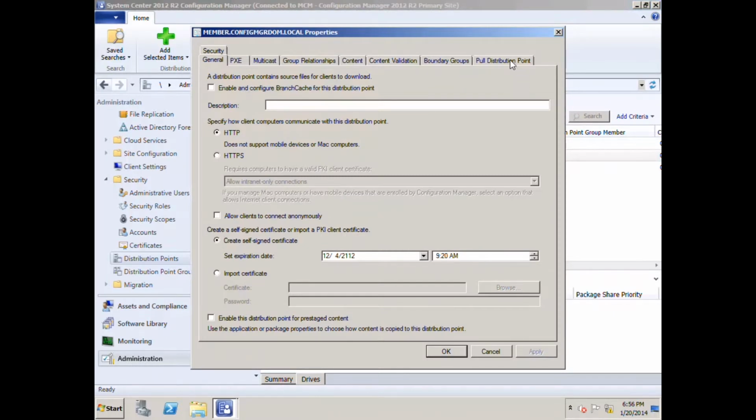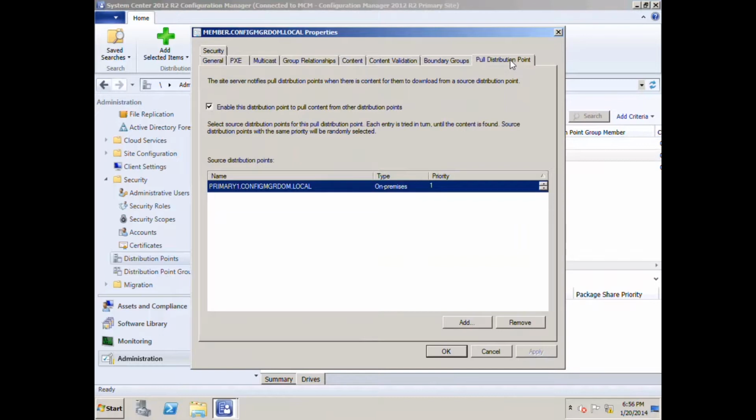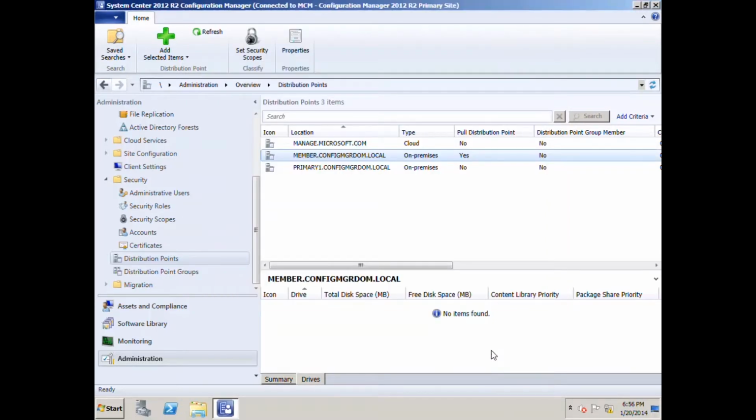The properties related to being a pull distribution point are displayed in the member config manager dom.local properties. Notice that this distribution point is a pull distribution point instead of a push-based distribution point. Notice also that it is configured to pull from the site server distribution point. Click Cancel. There are no configurable options for the manage.microsoft.com distribution point.